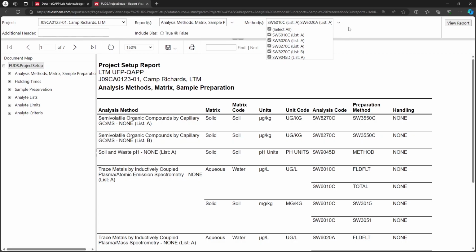First, let's review the Analysis Methods, Matrix, Sample Preparation section. We'll make sure the Matrix, Units, Analysis Method, Prep Method, and Handling Method match with what we expect. Pay special attention to method versions. If the contractor has chosen SW6010C and you can only run SW6010B, notify them so they can decide how to handle it.